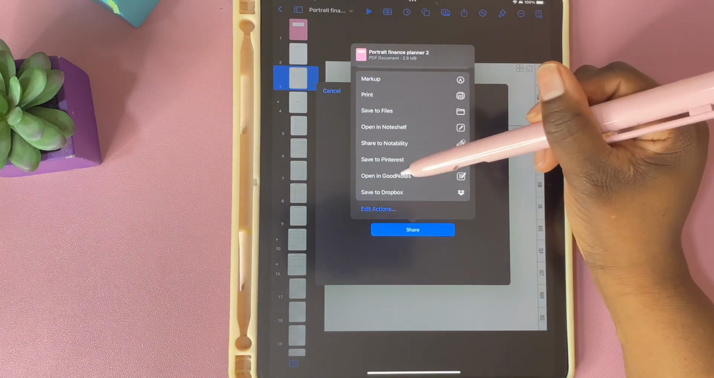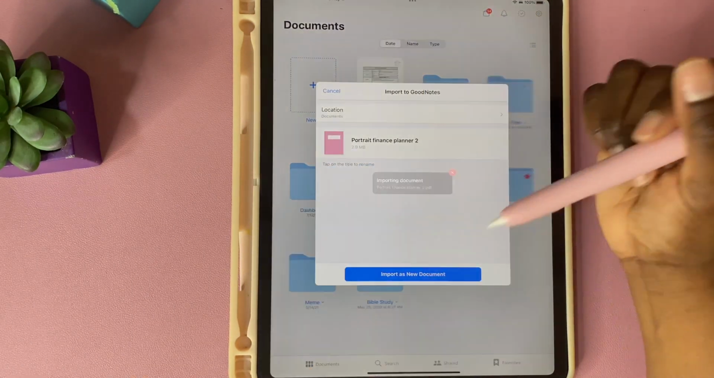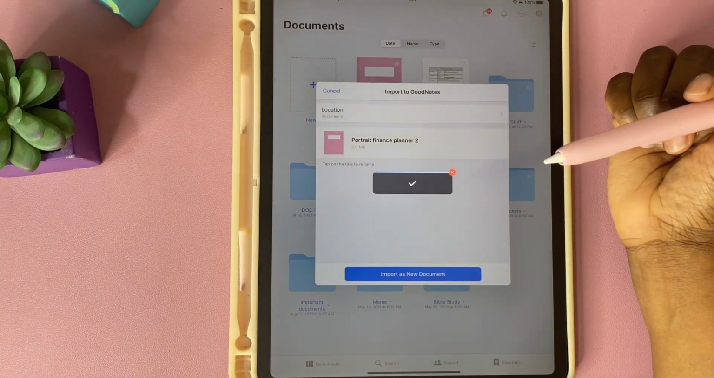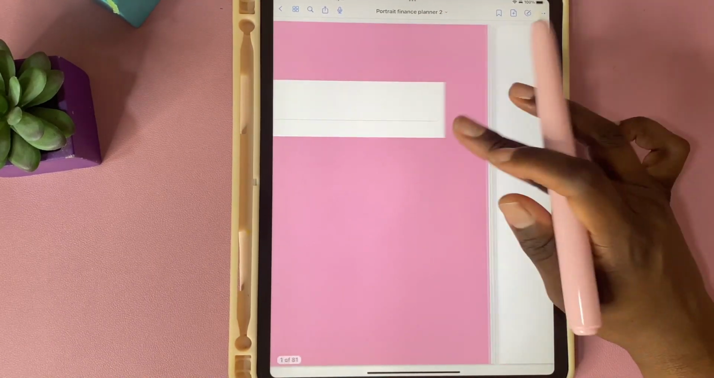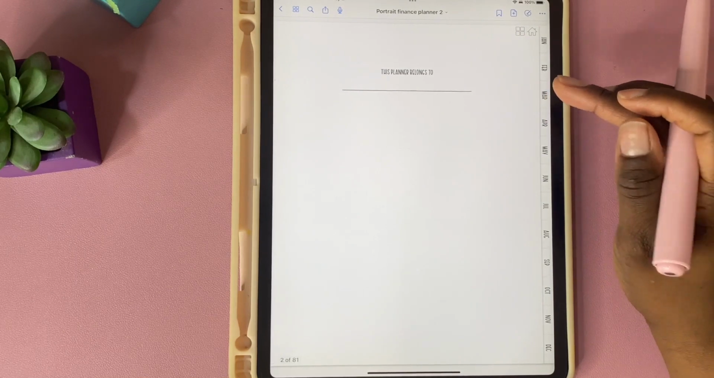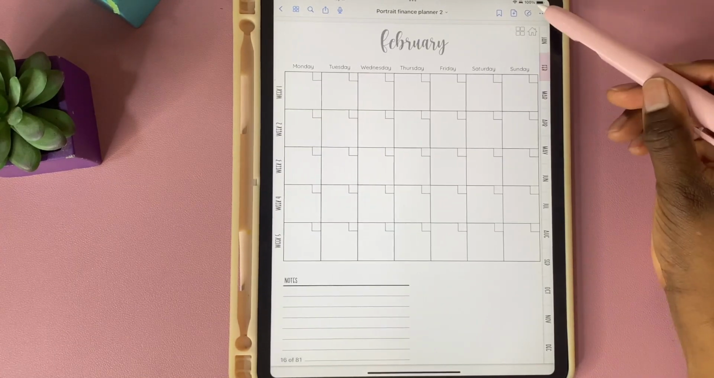Then you'll see that it asks you to share. Go all the way down to Goodnotes. Open in Goodnotes and then click on import as a new document. So it'll show up just like this. So now you'll be able to flip through it, click on the links. Everything should be working properly.